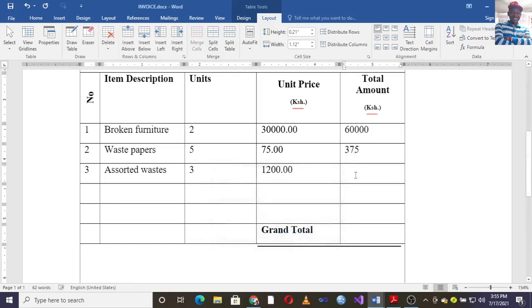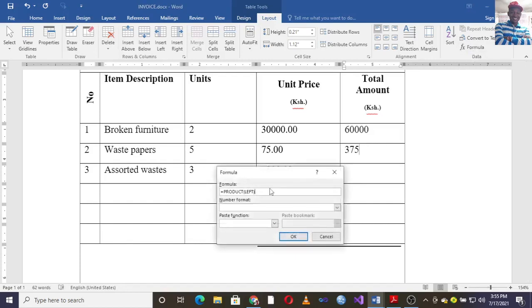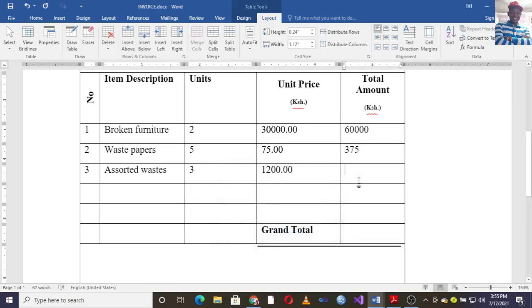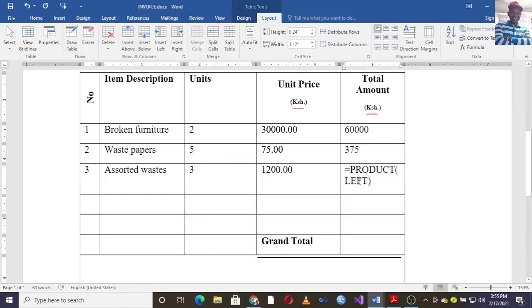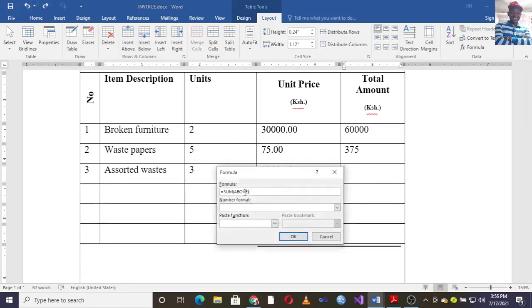Product left. Good, then also the same formula here should be copied. You copy that, then go to this point here. You paste it in the formula stuff here. Formula, you paste the formula here, then you click on OK.